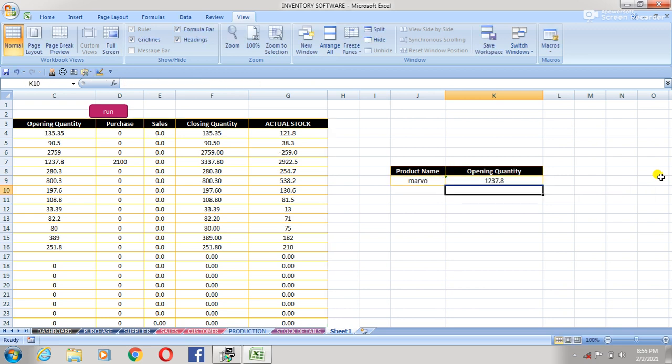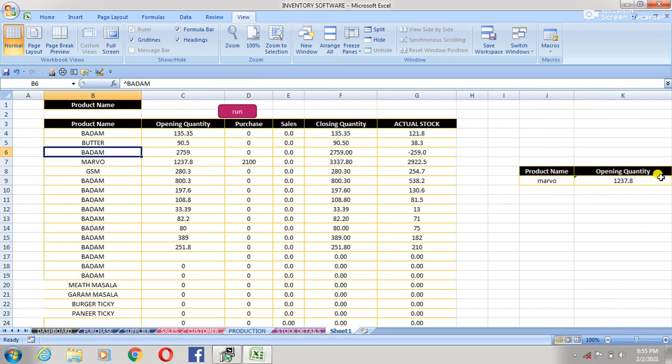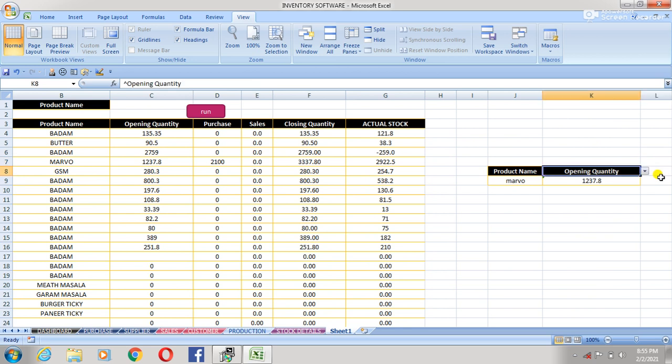Okay, that's it. And connect, and I want butter 90. Here choose butter, butter 90.5. Automatic. Badam, badam 125. Here I wrote Akash, and here Akash. Okay, 800. So Akash is 800.